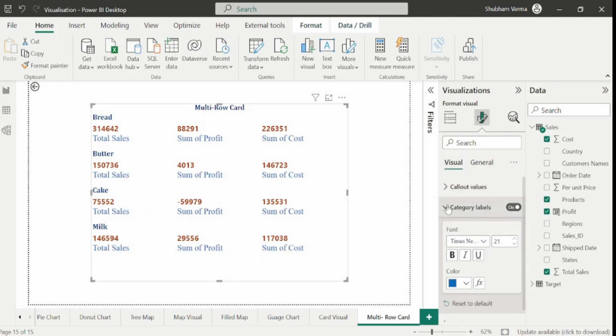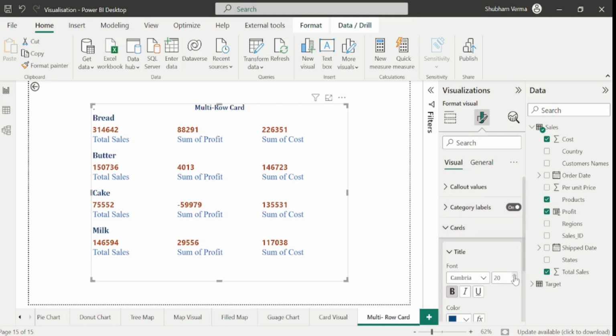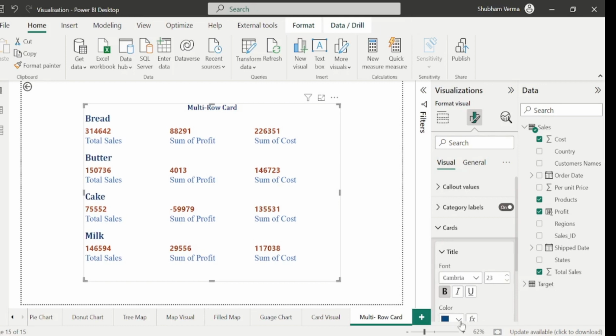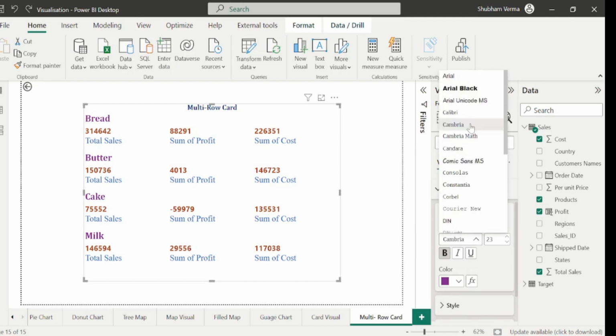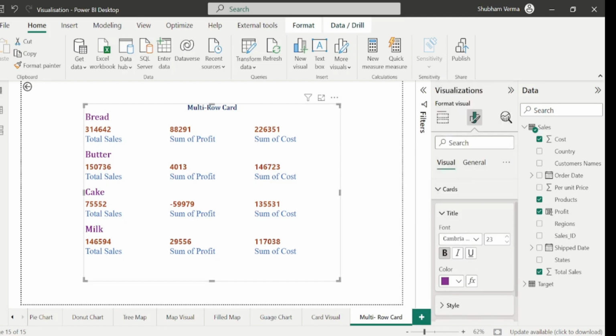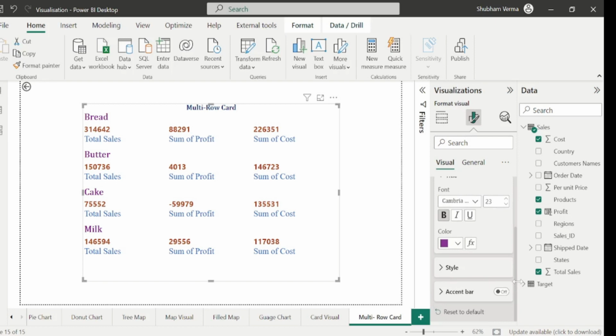And now let's talk about the last formatting feature. The last feature name is card. So let me expand this feature. Here we can see the same features. You can increase or decrease the size of the value. You can also change the color of the category. And from here you can also change the font style. And now let me scroll it down.